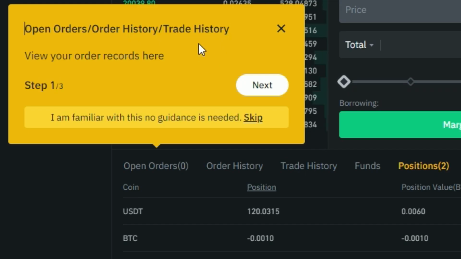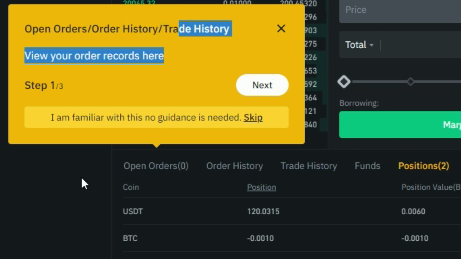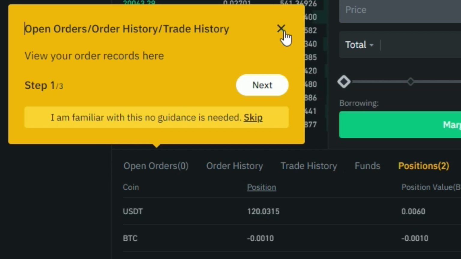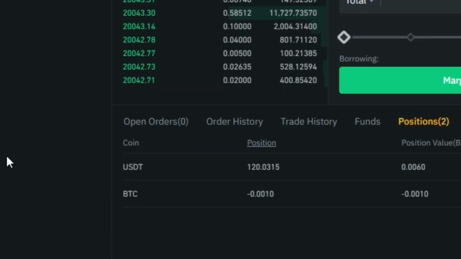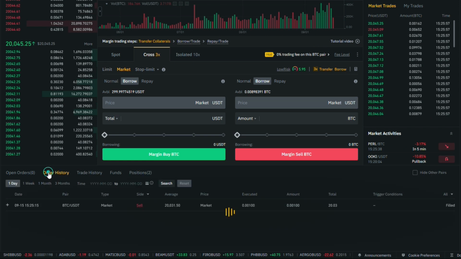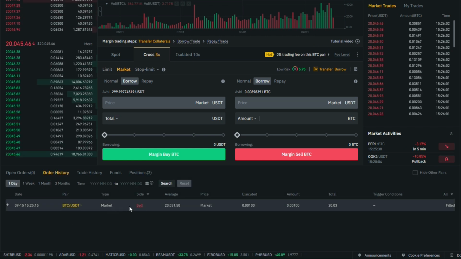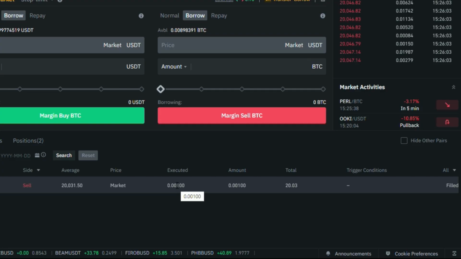And then here, of course, they're letting us know all the information about open orders, order history, and trade history. These are all found down here. So I'll explain these to you right now. Currently we have the order history, which shows us that we market sold Bitcoin at $20,031 for 0.001 Bitcoin, which was the equivalent of about $20 worth of Bitcoin, and that the position was filled.